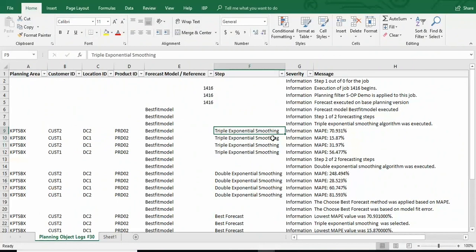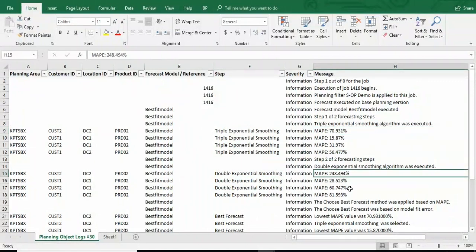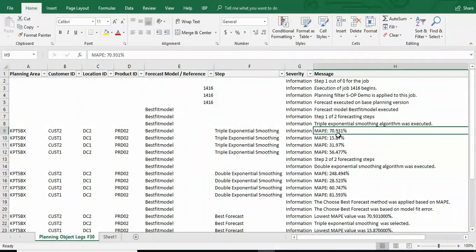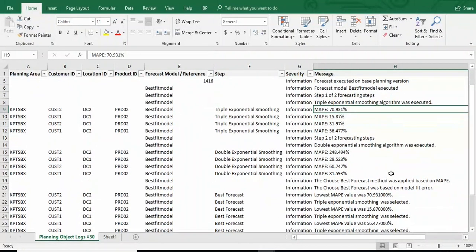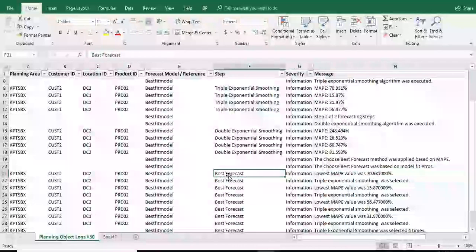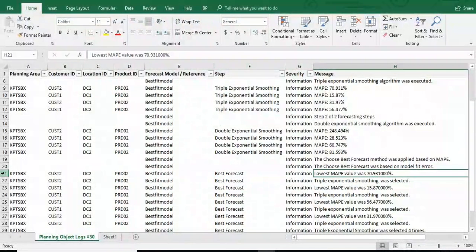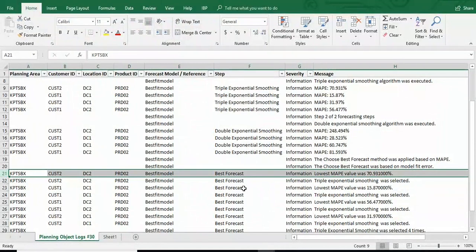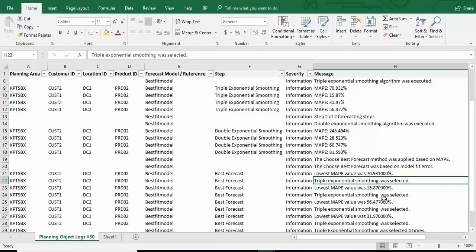Here the triple exponential smoothing was carried out, as well as the double exponential smoothing, and based on the values it has calculated the MAPE. Look at the MAPE over here: when running the double exponential smoothing, it is 248.494%, and when carrying out triple exponential, it is giving a MAPE of 70.93. The lowest MAPE value was 70.931, so it chose the best forecast. It has chosen the triple exponential as the best forecast because of the MAPE of 70.931.